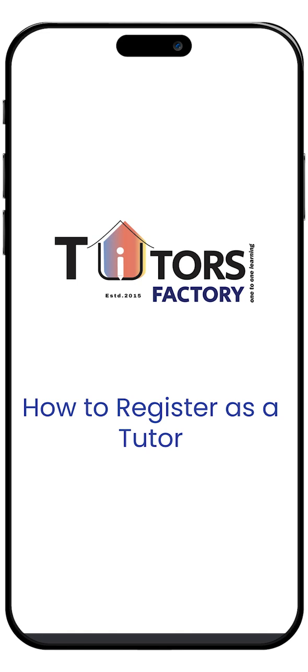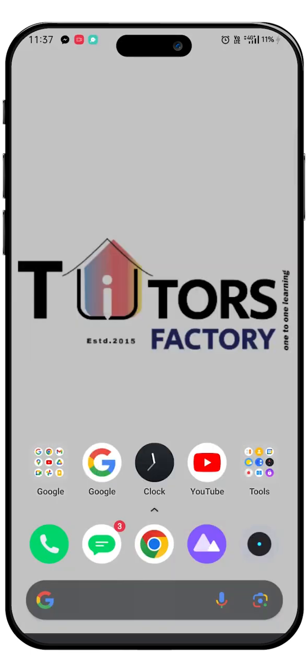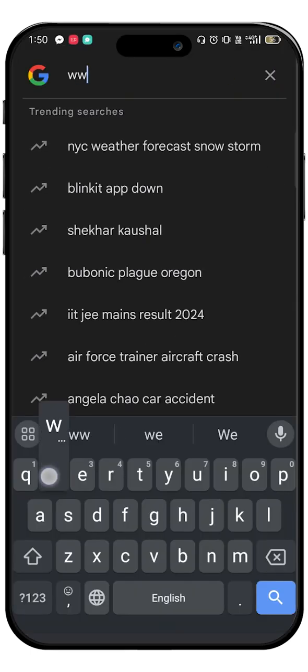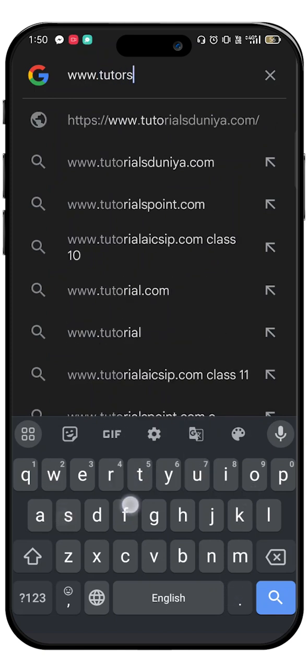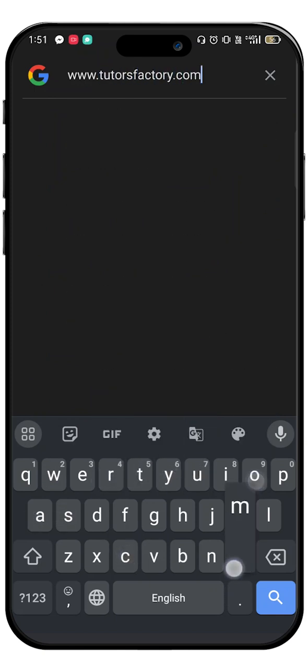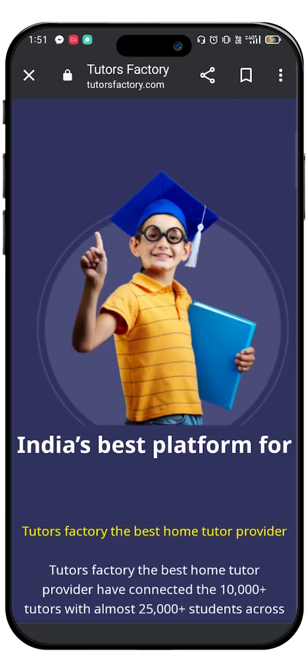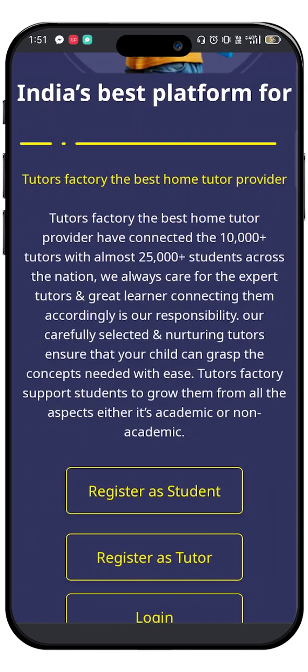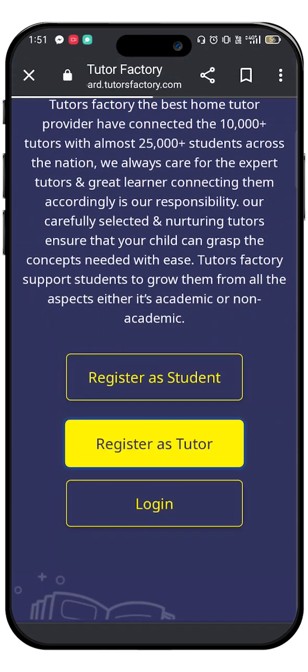Today you will learn how to register yourself as a tutor on Tutor's Factory. First open your browser and go on www.tutorsfactory.com. Then scroll down and click on register as a tutor.